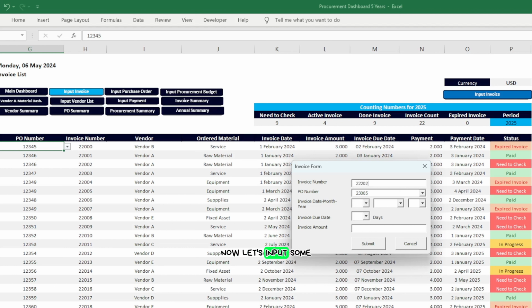Now, let's input some example data. Choose 23005 in the purchase order number field as demonstrated in the purchase order section earlier. Complete the rest of the form by entering the invoice number, invoice date, term days, and invoice amount. Once completed, click Submit and the data will be automatically included in the table.